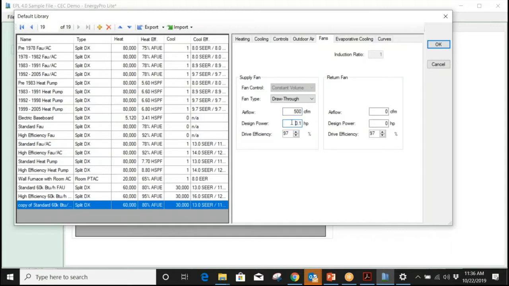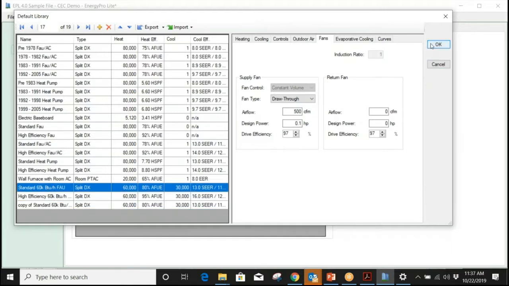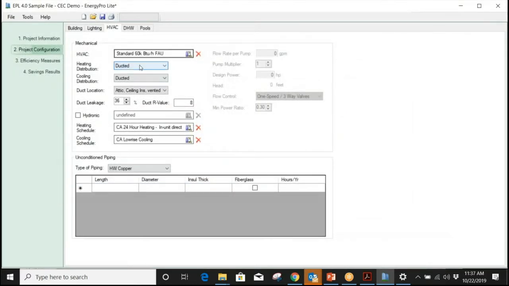So yeah, pretty straightforward here. Fan type is drop down. It's almost always draw through. Airflow, you're going to get that from the make and model information, as well as the design horsepower and the drive efficiency. Great. I think we're good on that.